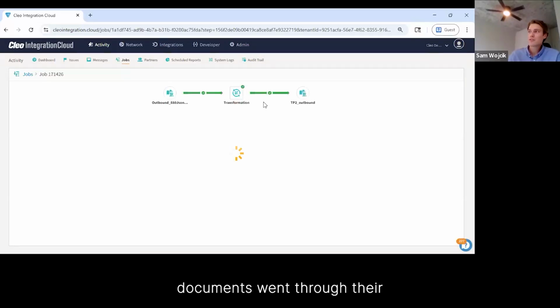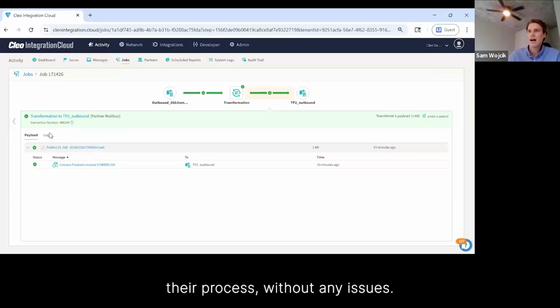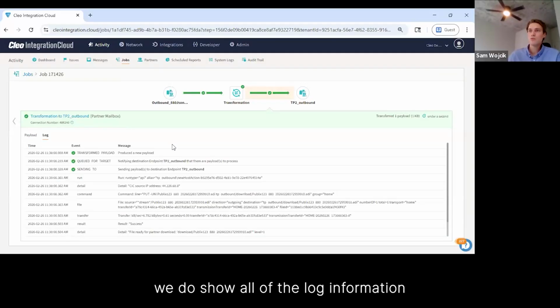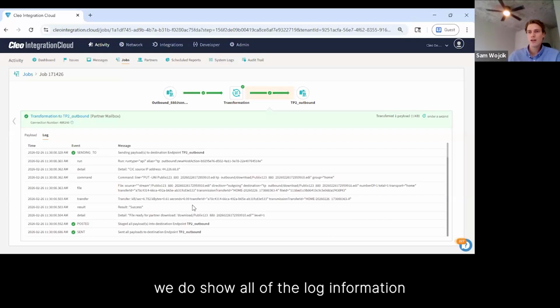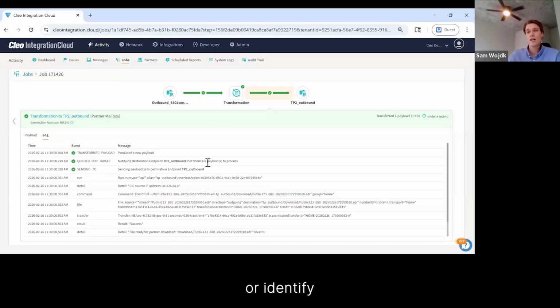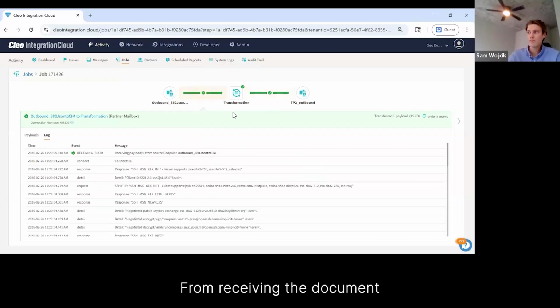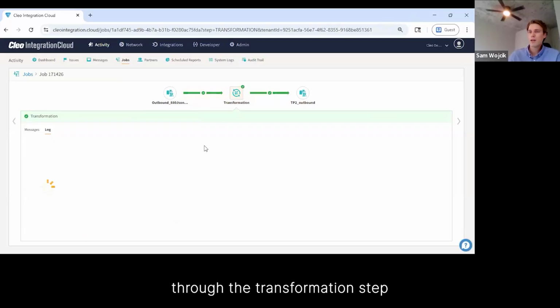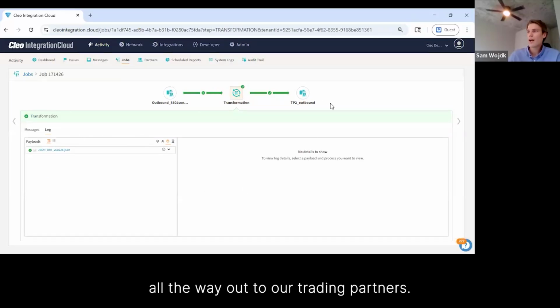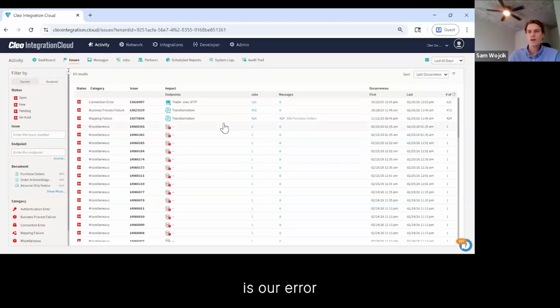Obviously, all of these documents went through their process without any issues, but assuming we did have a file with issues, we do show all of the log information as a way to quickly resolve some of the errors or identify where errors may have occurred. And this works throughout the entire process, from receiving the document through the transformation step, all the way out to our trading partners. The next area that I want to touch on is our error resolution and issue handling.